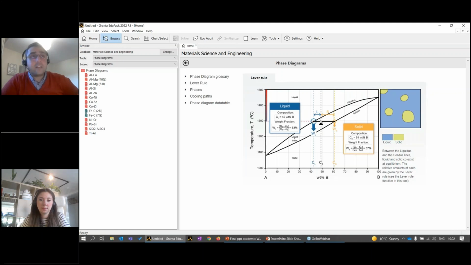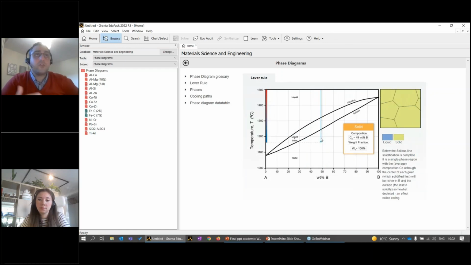So interactively, students would be able to see how the lever rule actually works in action, with the schematic that is on the right-hand side as well. So it is a very visual, very interactive tool to teach students about the lever rule.